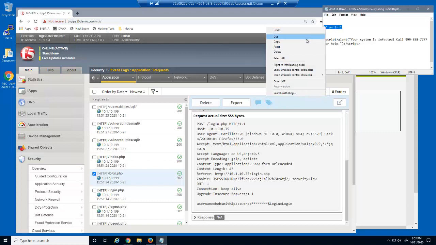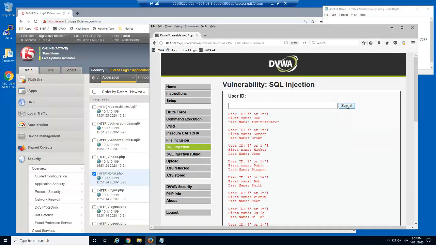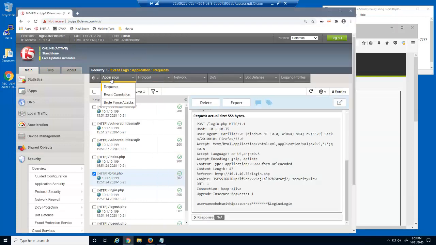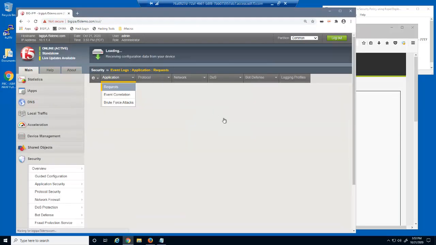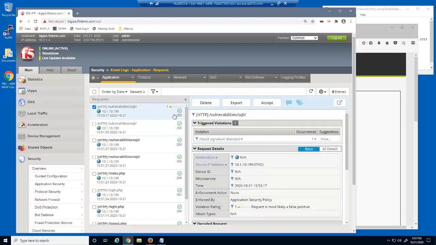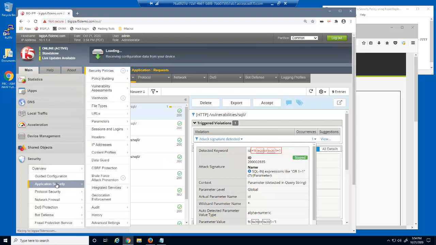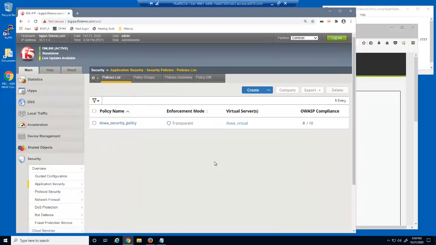We'll now resubmit the SQL injection attack into the web application. And we'll now reload the BIG-IP Advanced WAF event log. Notice the new log entry has a violation rating of 1. And we can also view the attack signature that was triggered. We'll now open the security policy, which we can quickly get to by clicking on Application Security.